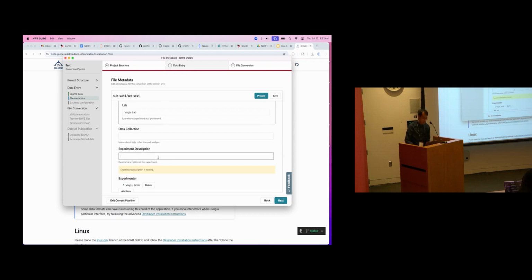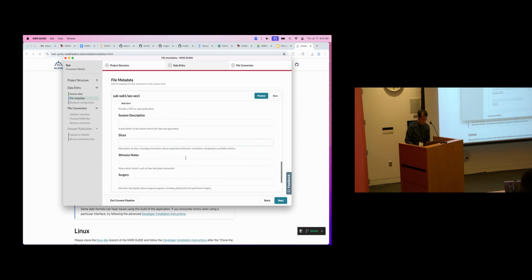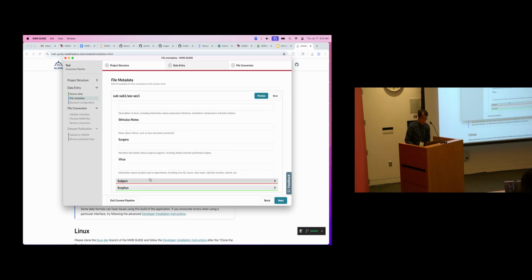And recommended fields are in yellow here, so I'll just add a description here. This was an awesome experiment. Okay, keywords, sure, I'll add one. Neurophysiology, sure. Okay, and then we can expand the other sections.